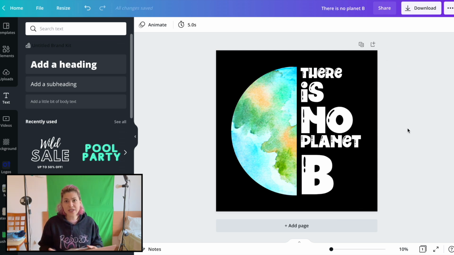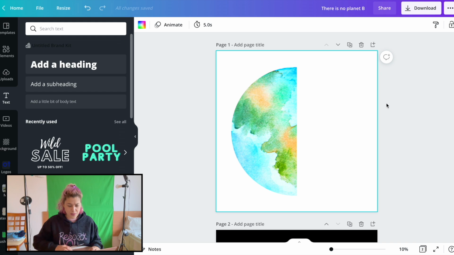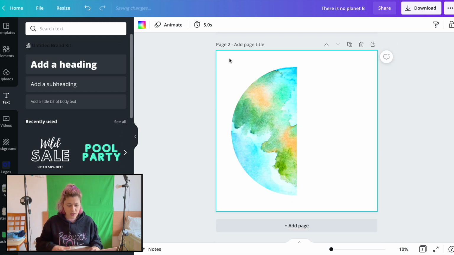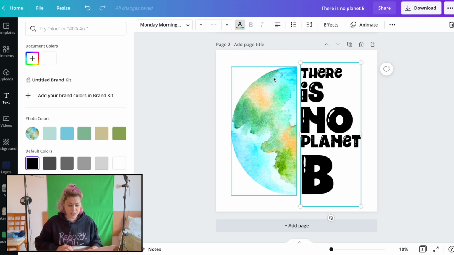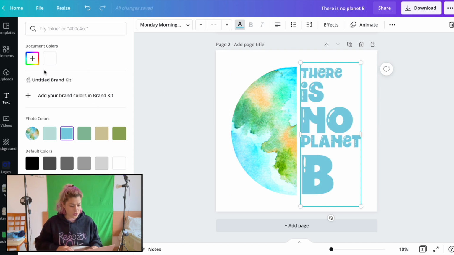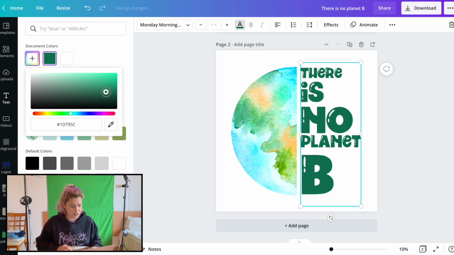So if I do, there is no planet B, and I have a black background, the next thing I'm going to do is remove the black background, and I have a white text, but also change the color of the text to either black or something bluish, because I might want to do it on a sticker, I might want to do it on something else, and I might need to have a different color in the mix. So that is always a good option.